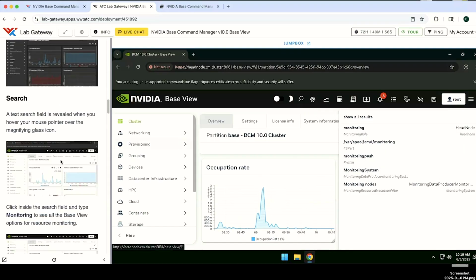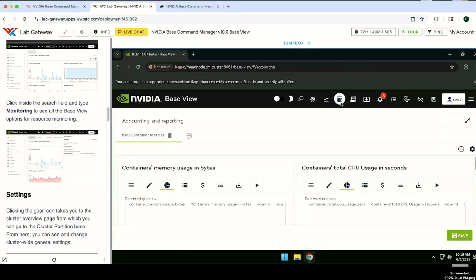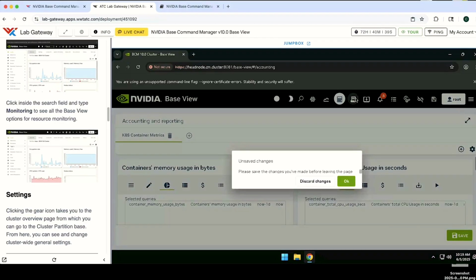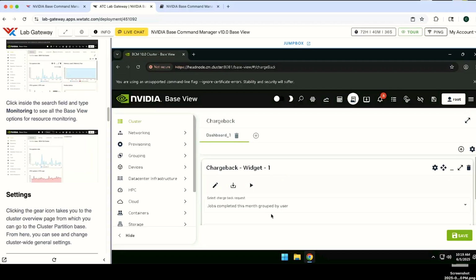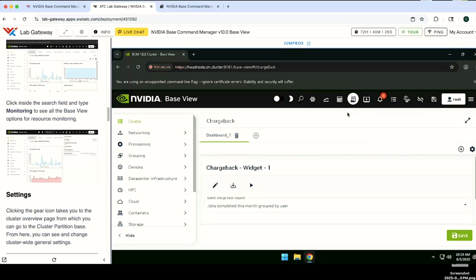And then we won't go through every single one of these, but you could see the icons here. And then different features. If you had accounting set up for a Kubernetes cluster, you could do that there. If you wanted to charge for different jobs, you could do that here. Any package updates would be this icon. We would see it here, we'd click it, and we could update it that way. It's not really supported in this version, so we would do that through the CM shell, which is the terminal version of Base Command Manager.